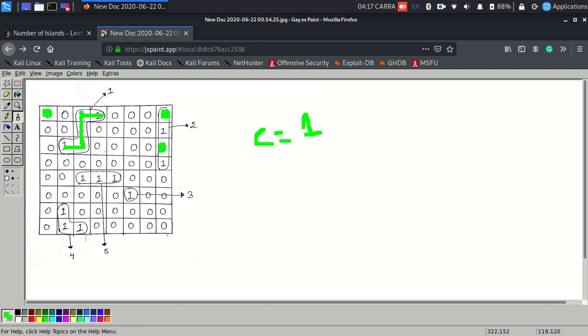But this won't be taken into consideration, because the moment I ponder upon the first one, this one would be marked as visited already. So I won't visit the marked islands again. The landmasses that I have discovered earlier, I would not revisit them again.